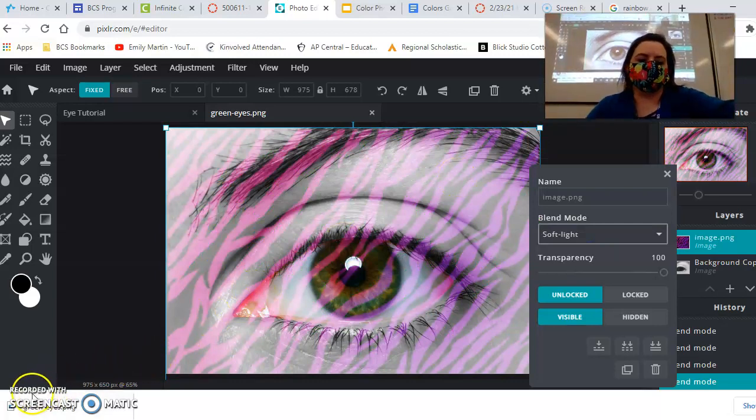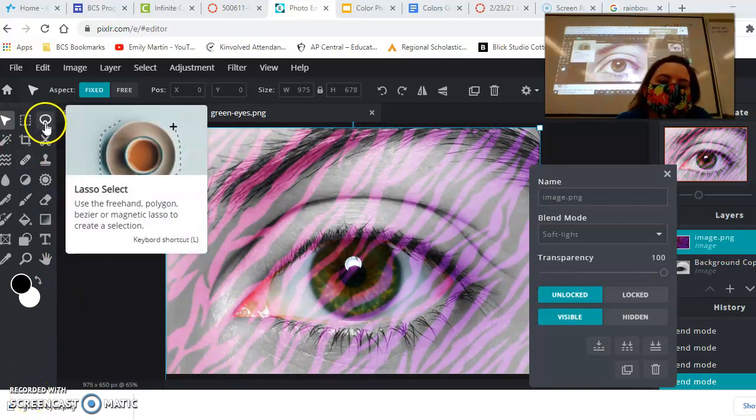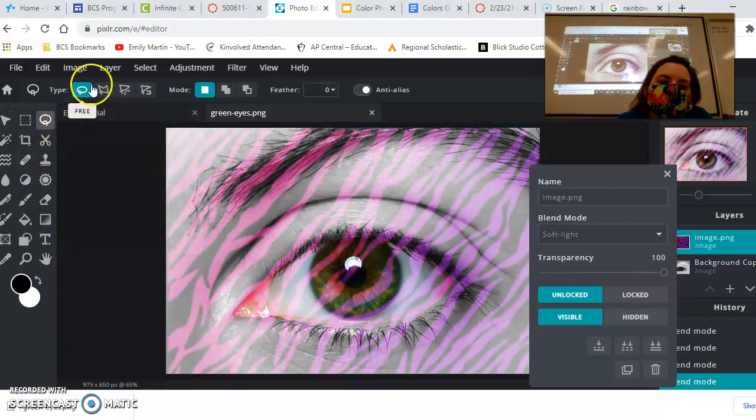Let me pause this, Dan. Yes. So you click on the lasso tool here. And then up at the top it says type, and there's four types. I use the polygonal one. Okay, and then you hit backspace, right? After it's selected, yes.